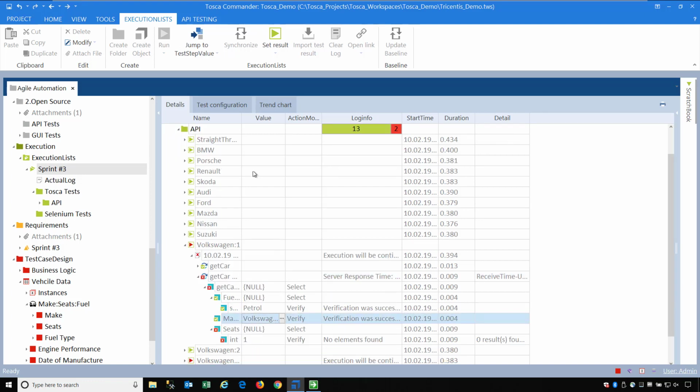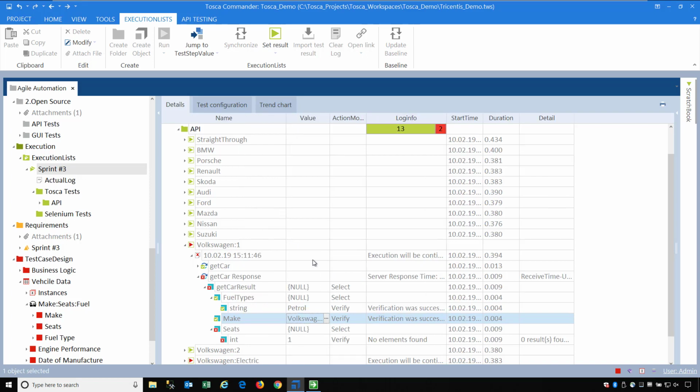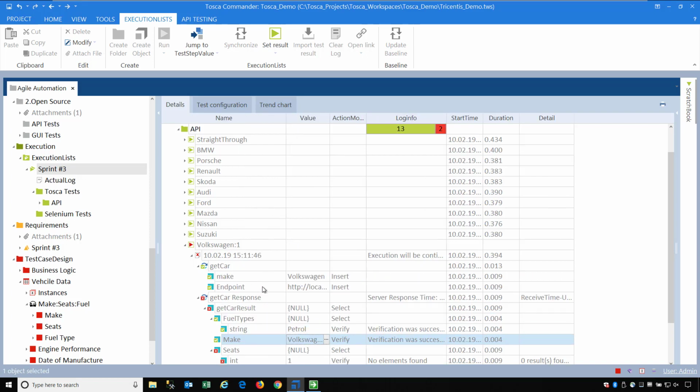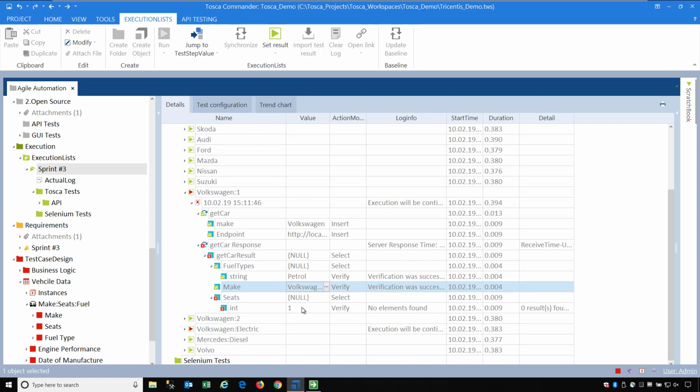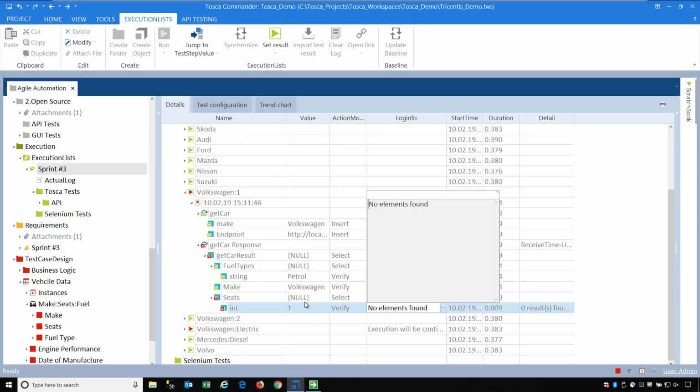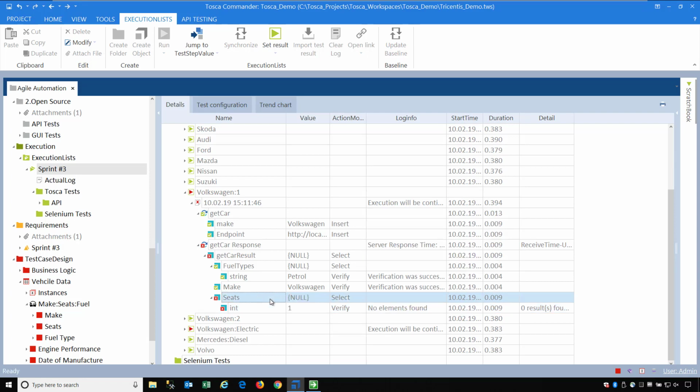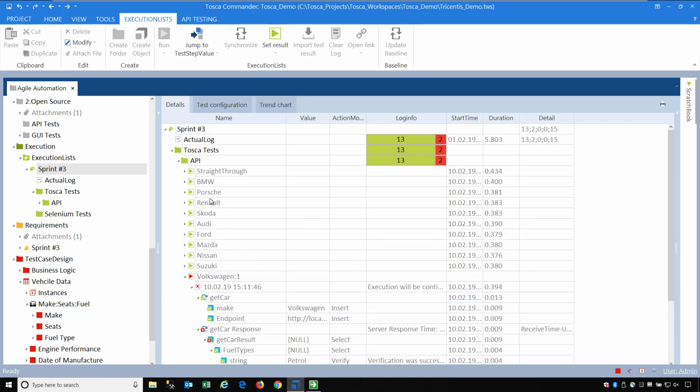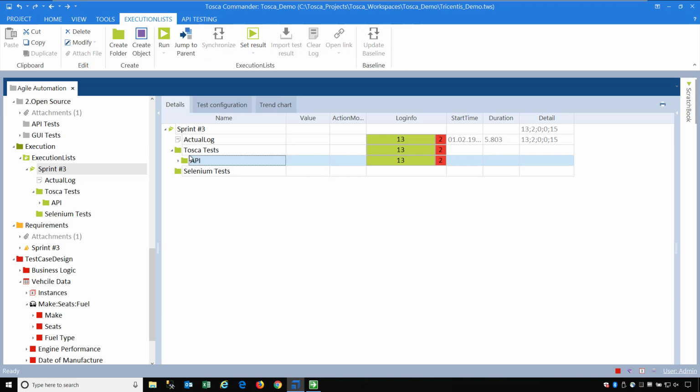And maybe in this particular example here, I tested against, let's expand this so we can see Volkswagen. And in this particular case, no seats came back for some reason. So we could either raise a bug from within Tosca to a defect management tool, speak to developers about that one. So let's collapse that.